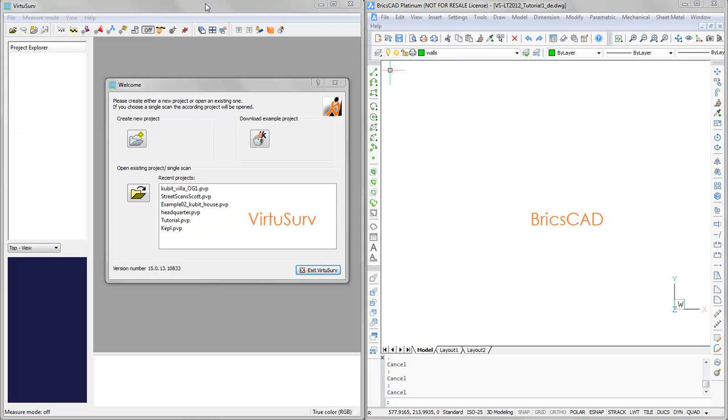As you might know, BricsCAD itself does not have any laser scan data support, no point cloud engine or anything. So we will use kubit VirtuSurv software to transfer information from the laser scan data into our BricsCAD drawing. So let me open a laser scan project in VirtuSurv.